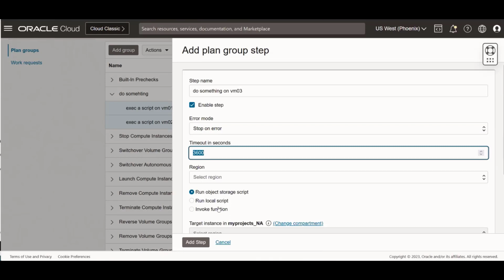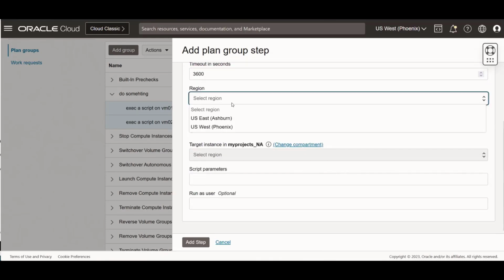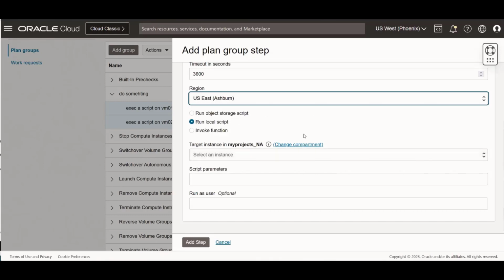And you can pick these things. It can be an Oracle function. It can be a script that's installed on a virtual machine, which I'm going to show you here. Or it can be an object storage script. If I pick this, I always choose this because it's more interesting. I think these things are running at Ashburn right now, so I pick where the instance is running right now that I want this script to be running on.